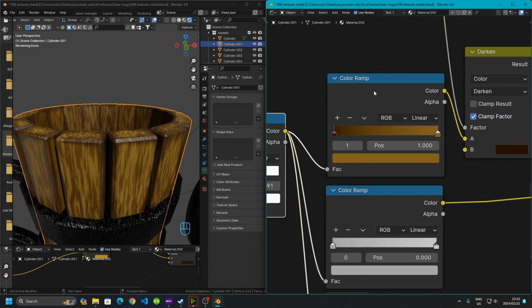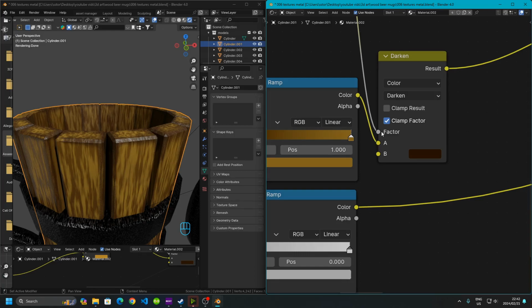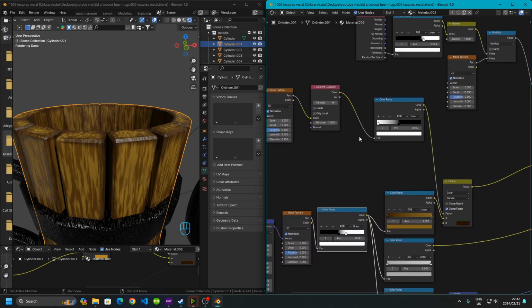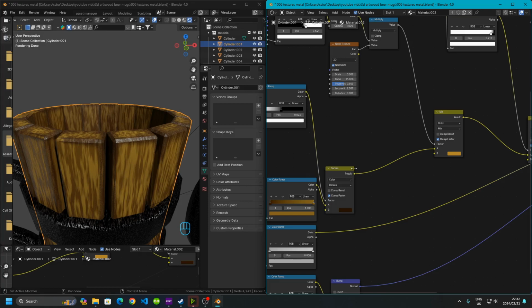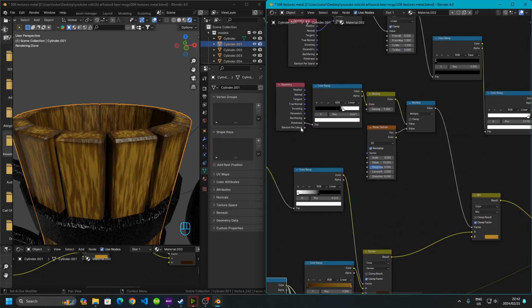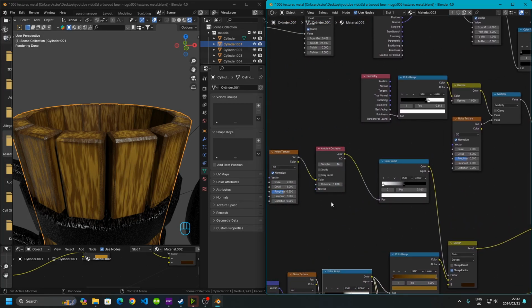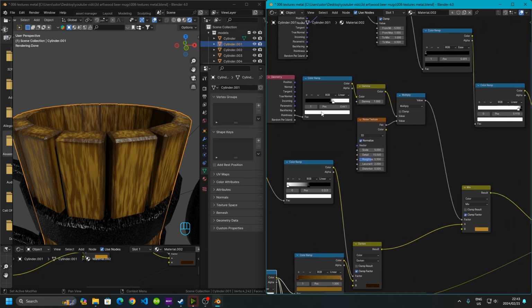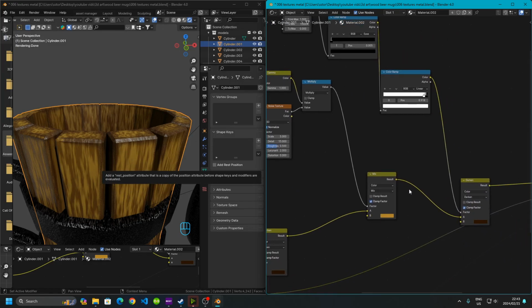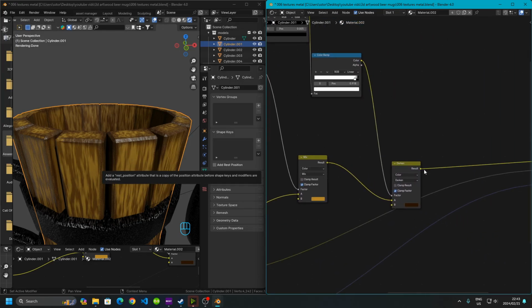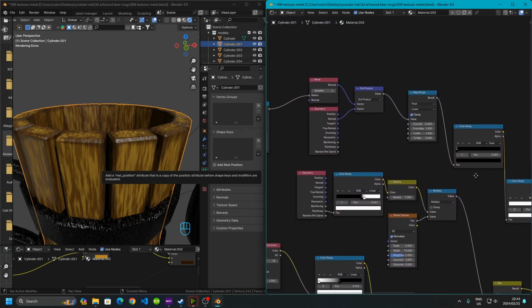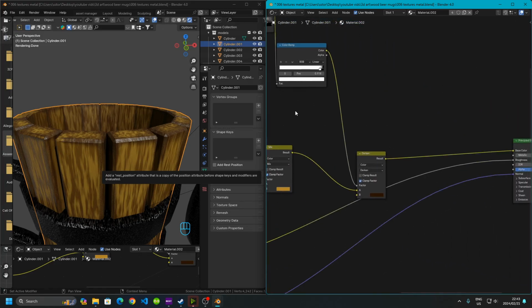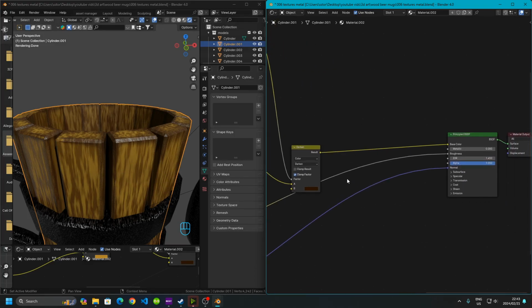We then plug this color ramp into A of our darkness ramp, which is attached to our ambient occlusion, which then goes into our ambient occlusion, so our cavity map. Then it plugs into our face highlight, and finally it again plugs into our edge wear to give our final edge look. Then that goes into the base color.